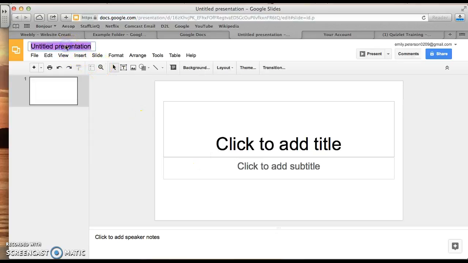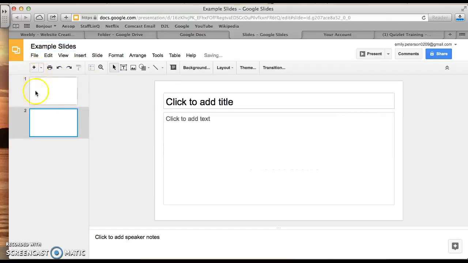Loading. So I'm going to title this one Example Slides. So to choose to add slides, you just hit that button. If you wanted to print it, you can. Again, those are the basic features. Select tool, if you need to create a text box, insert an image, shape, all that stuff.